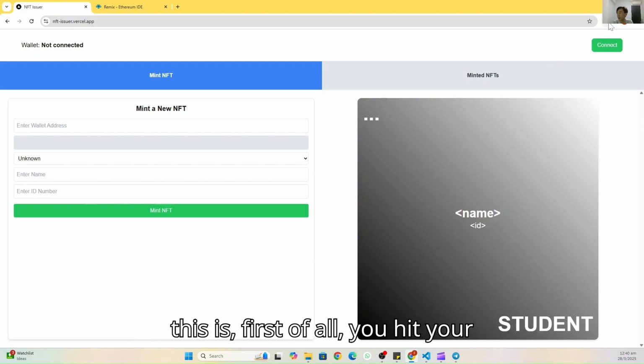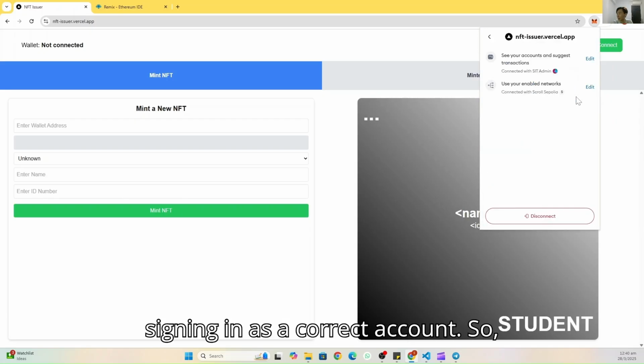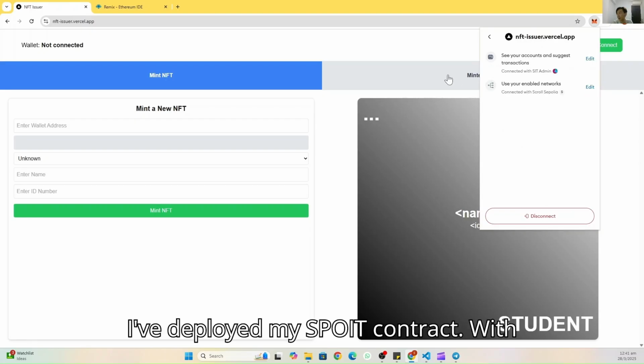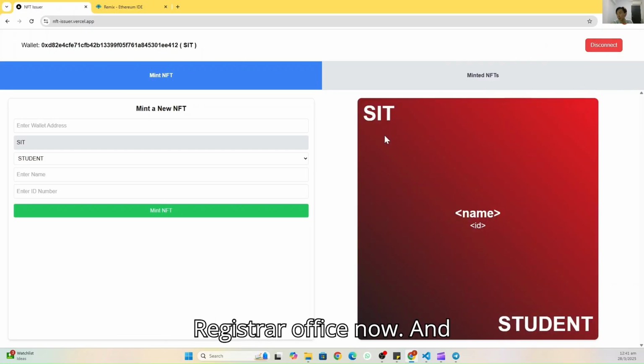So how you want to do this is, first of all, head to MetaMask, ensure that you are signed in as the correct account. So SIT admin on Sepolia. That was the blockchain that I deployed my smart contract. That you can connect, and there you go. You are signed in as an SIT registrar office now.